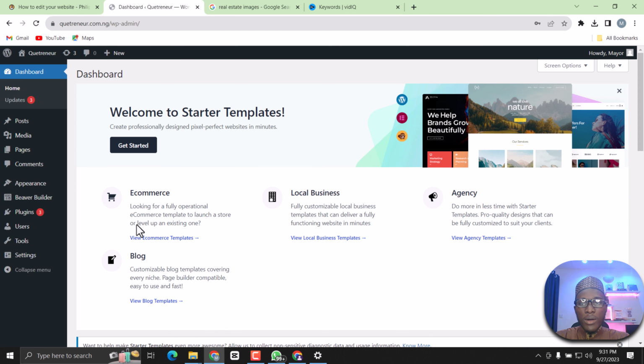So now we have our WordPress dashboard. Remember that we installed the Starter Templates plugin in the last lesson, and also the Beaver Builder plugin. The starter templates give us suitable templates that we can use to design our website, while Beaver Builder will enable us to design it more efficiently and make it easier. All right, so I'm going to dive in right now.